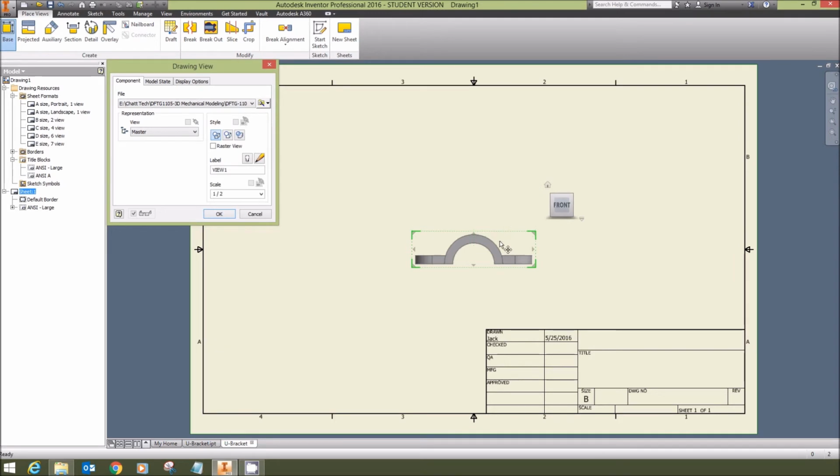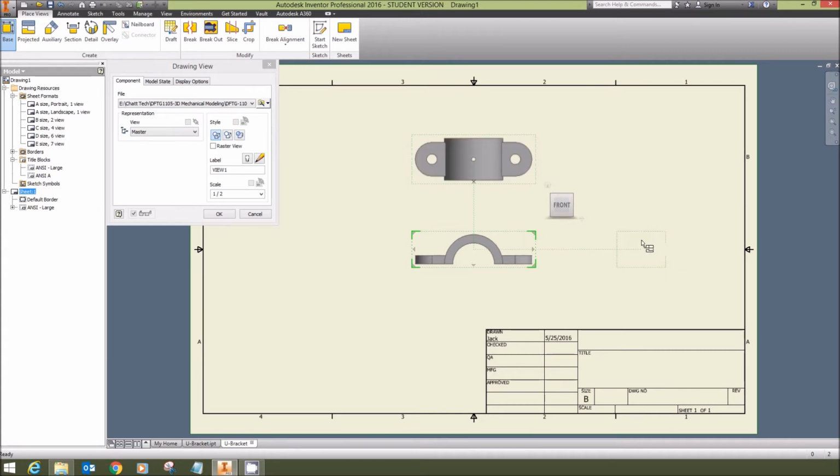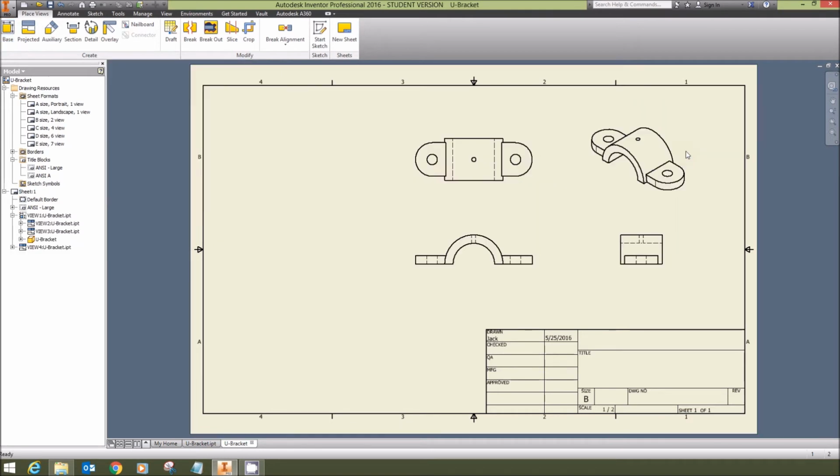If you don't like the orientation you have here, you can come to the view cube and change the orientation of your base view. Now, most of the time, it's going to bring in whatever you've used as the front view when you created the part file. So let's go ahead and place a front view, two sides, and an isometric. And then we'll OK to continue that.